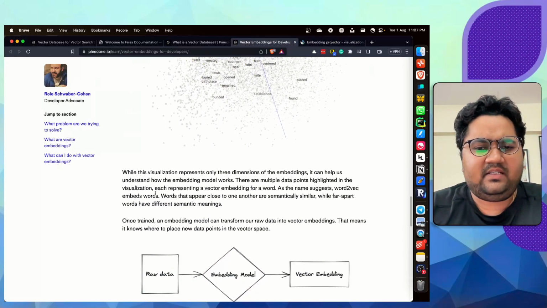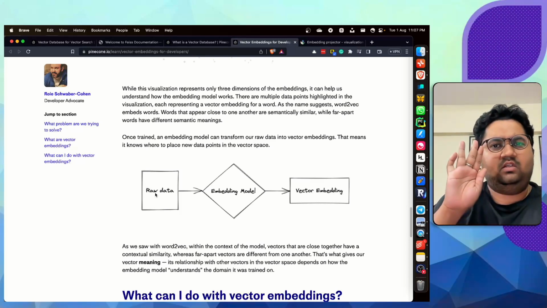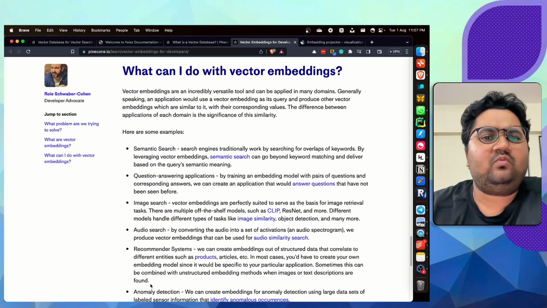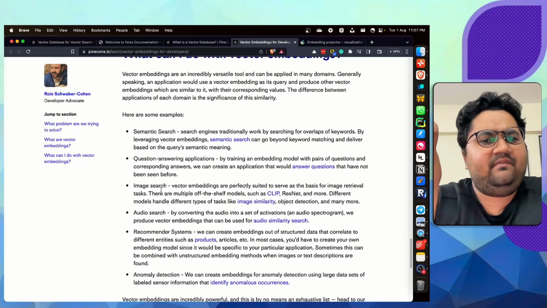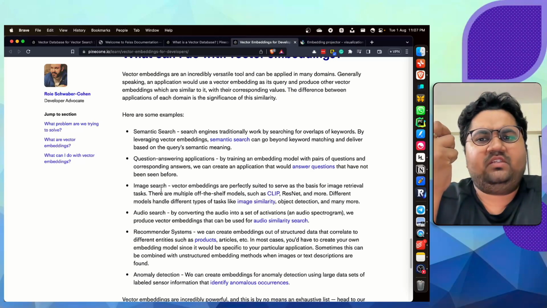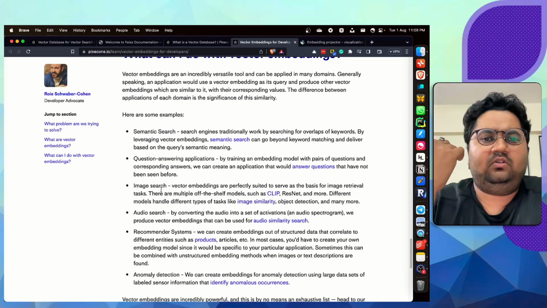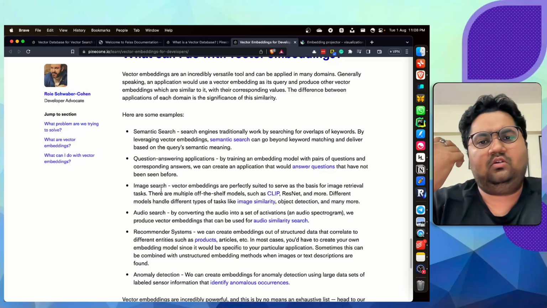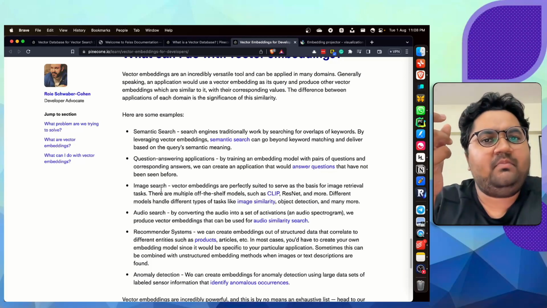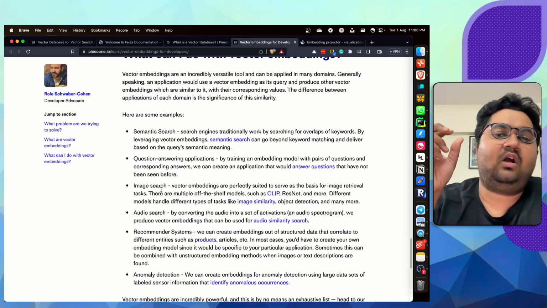That's what is represented in this article. If you think about what I just said, raw data given to an embedding model gives you a vector embedding, right? Some questions: what do you do with vector embeddings? I think it's very simple to imagine that. You can build search engines, which traditionally work by searching for overlap of keywords. If you add a layer of vector embeddings, your search can become more powerful and give meaning on the basis of semantics rather than just counting the number of words.